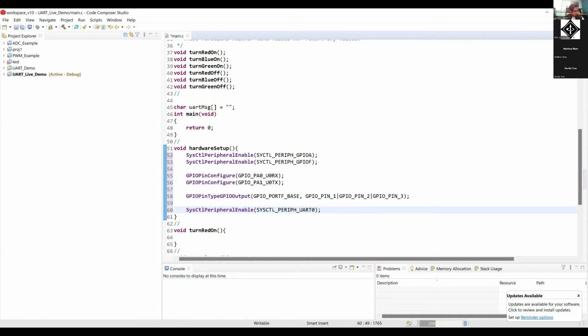And then this is GPIO pin type UART. This is saying these two pins are going to be for UART: GPIO port A base, GPIO pin 0, GPIO pin 1. That's A0 and A1, because A is the base. Well, let me go to the next page here. I have the code that I wrote printed here so that it's easier for me to look and type.